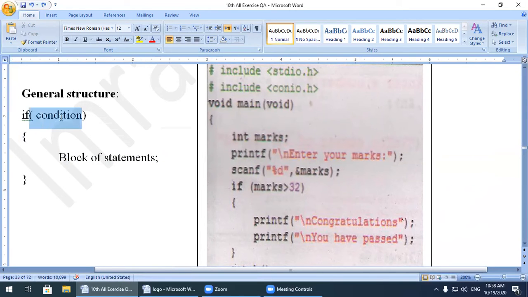Now watch here. If this condition becomes true, then what happens? And if this condition becomes false, then what happens? First, we will check if this condition becomes true, then this block of statements will be executed. Keep in mind, when this condition becomes true, any statement inside the braces will be executed.